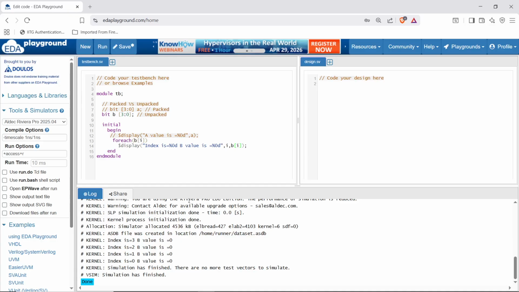So you can see for the unpacked array 3 down to 0, the index starts from 3, then 2, 1, 0, and the value is only 0, because we are not storing any value. I will store the value and explain, but as of now I am not storing any value, and it starts from 3 to 0. Now let us change the index over here, like LSB and MSB. So just 0 to 3.